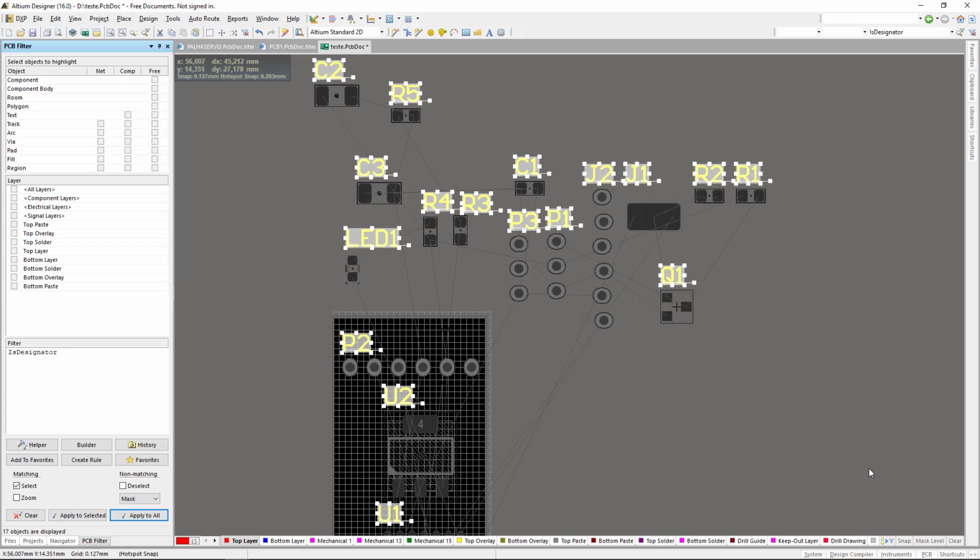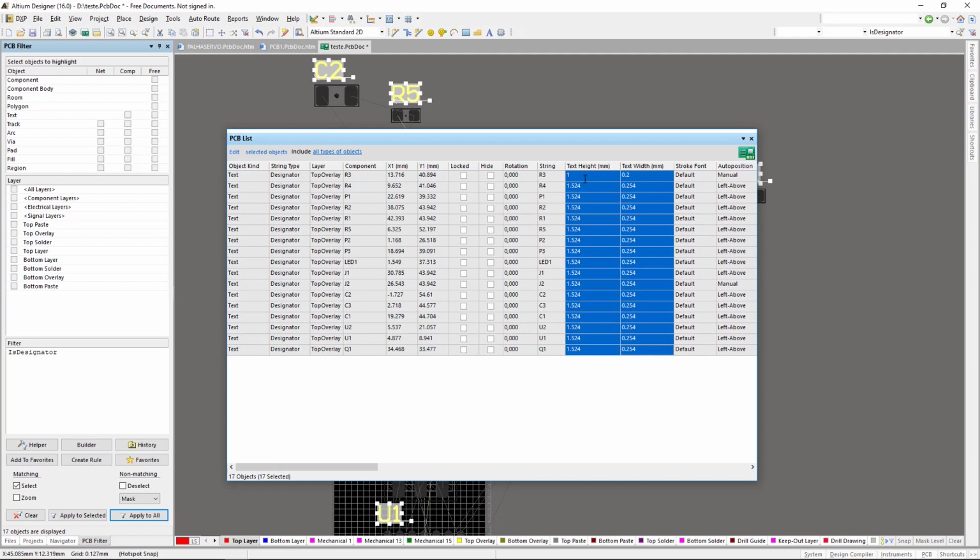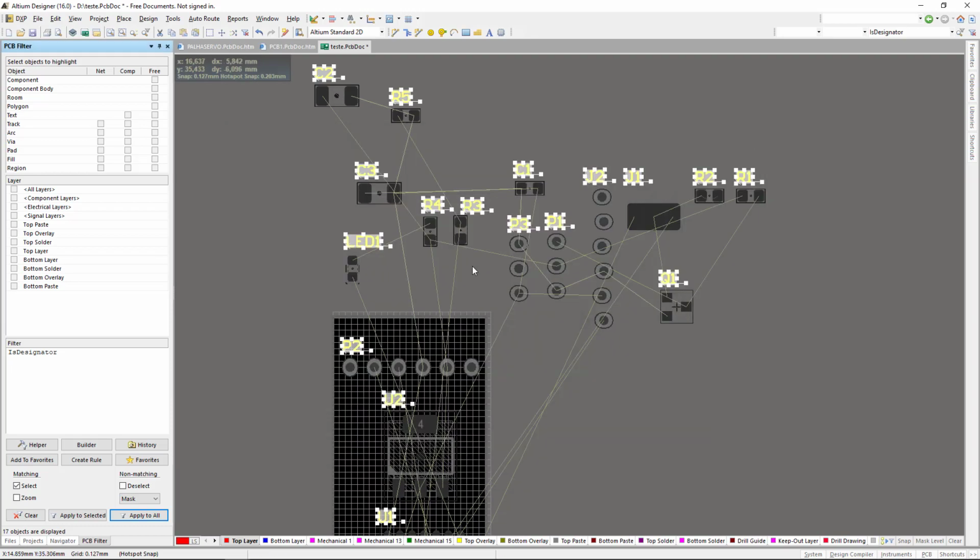We just now need to change their properties. Click PCB, open PCB list, and here we have all the selected objects. Then click edit, then OK. Now you can change the property needed. Then we can just Control C, Control V, and everything is set. Let's check. That's it.